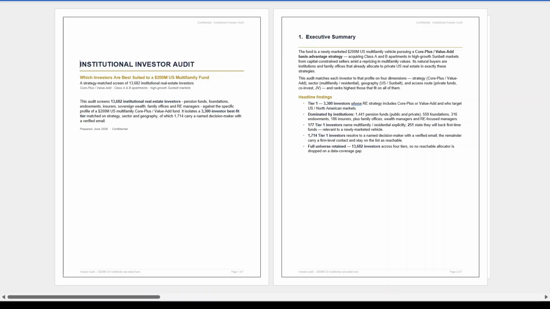The executive summary basically says that we looked at 13,682 institutional investors, and of that we found about 3,300 whose real estate strategy includes core plus and value add, whose target is U.S. North American markets. And it's dominated by institutions, so there's about 1,441 pension funds, public and private ones, 559 foundations, 316 endowments, 186 insurers, plus family offices, wealth managers, and real estate focused managers.